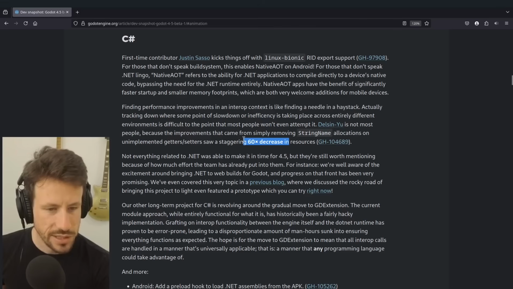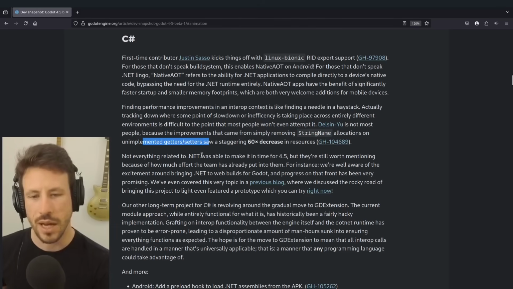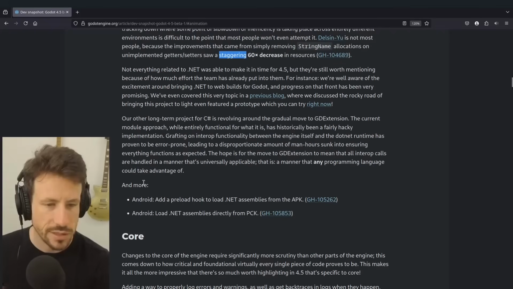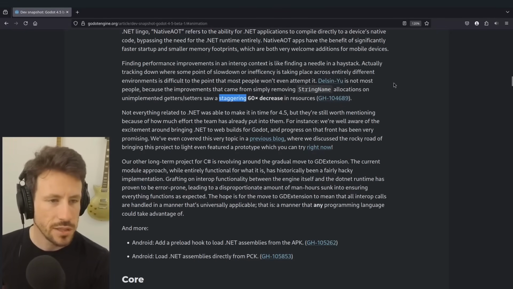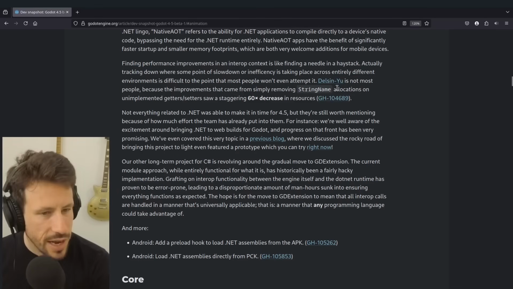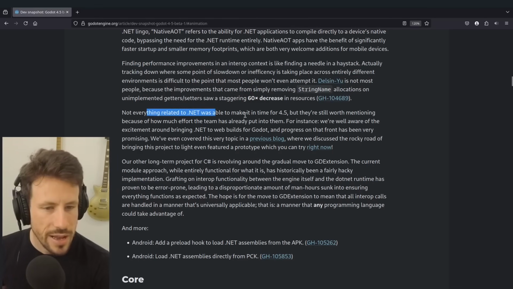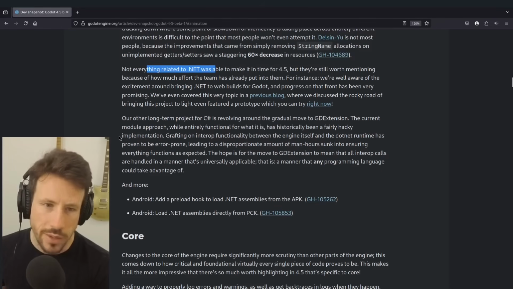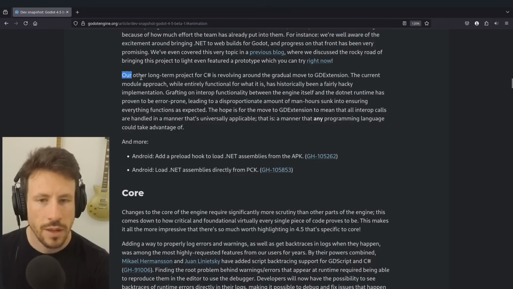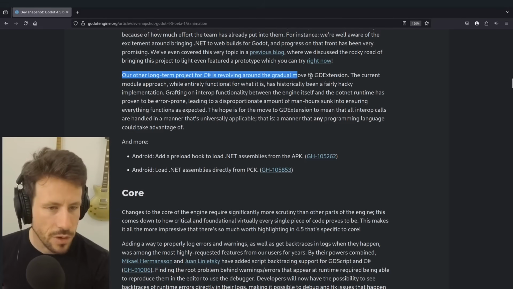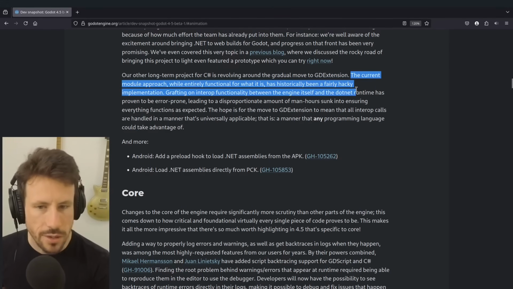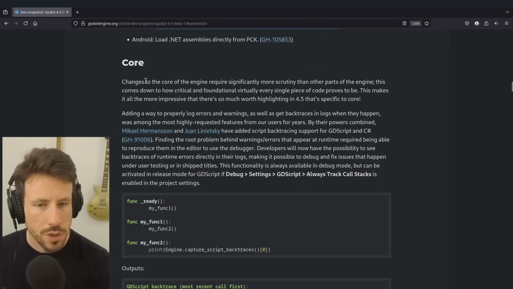Is good. 60 times decrease in resources. String name, unimplemented getters and setters saw a staggering 60 times decrease in resources. Something Delta knew is not most people, because he's done it. He's made it way better in C#, which I don't use. Not everything related to .NET was able to make it in 4.5. Don't worry, they'll get it in 4.6 and it'll be even better. Our long-term project for C# is revolving around a gradual move to GD extension, which is great.